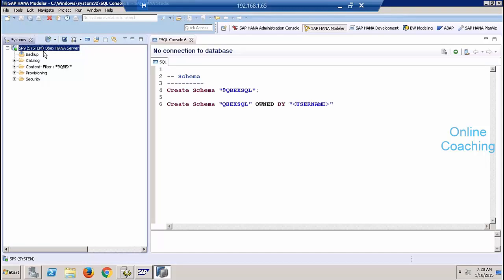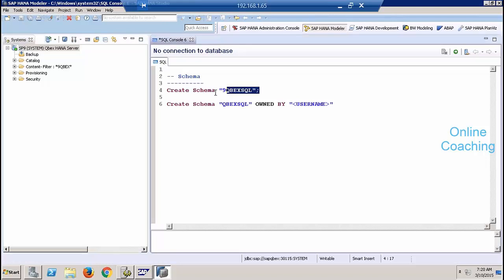If you just say create schema name, it creates a schema and the schema will be owned by the user with which you have logged in. If I log in with the system user and say create schema name, the system user will be the owner of that schema and he can grant access to others.